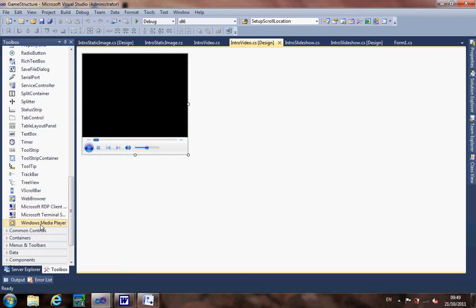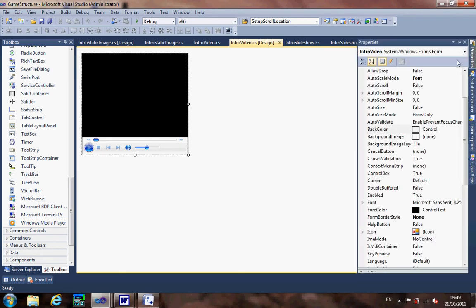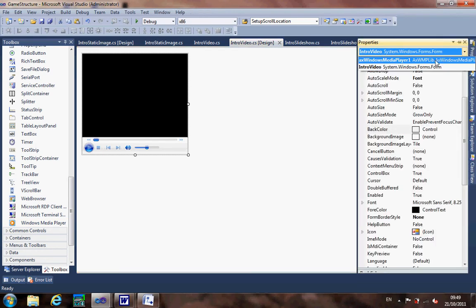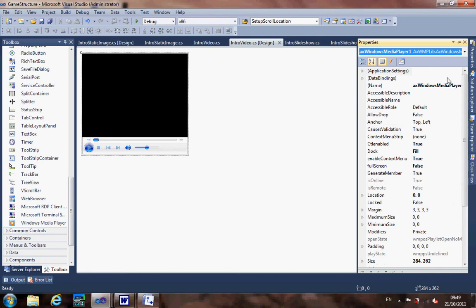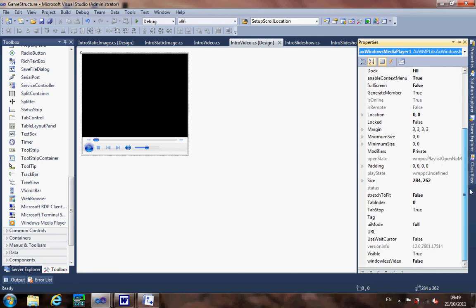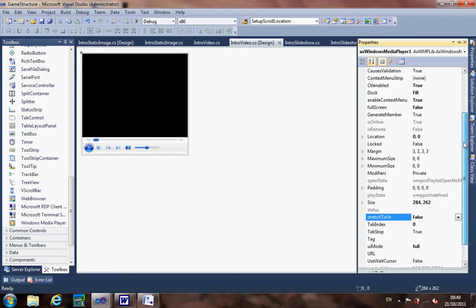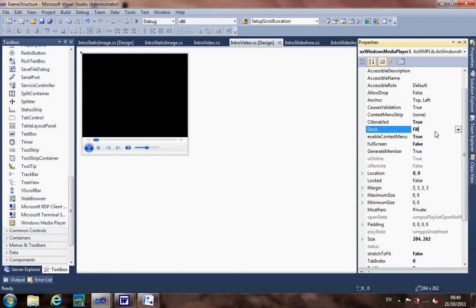All you need to do is drag that control onto a form and it will create an object called AX Windows Media Player 1. What we are going to do is set windowless video to false, UI mode to full, stretch to fit to false, and at the top here, dock equals fill, CTL enabled equals true, enable context menu equals true, full screen equals false.